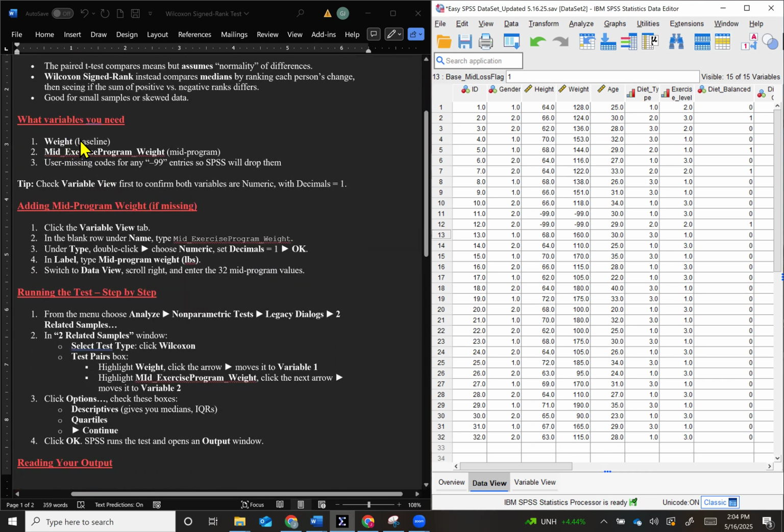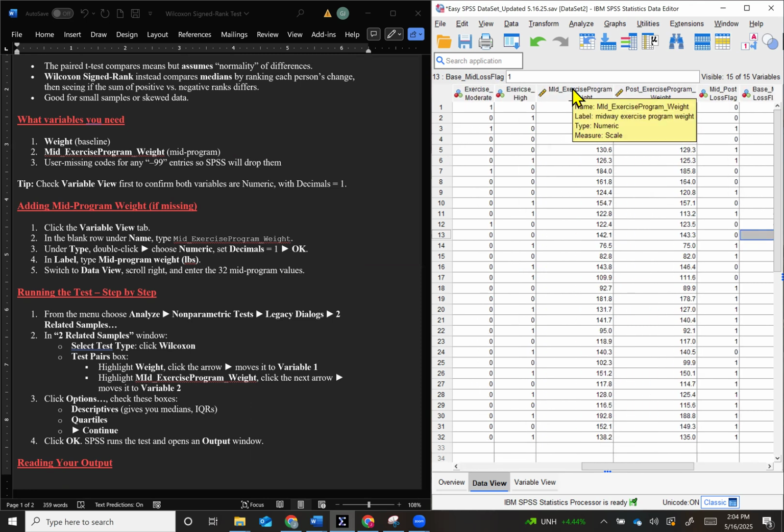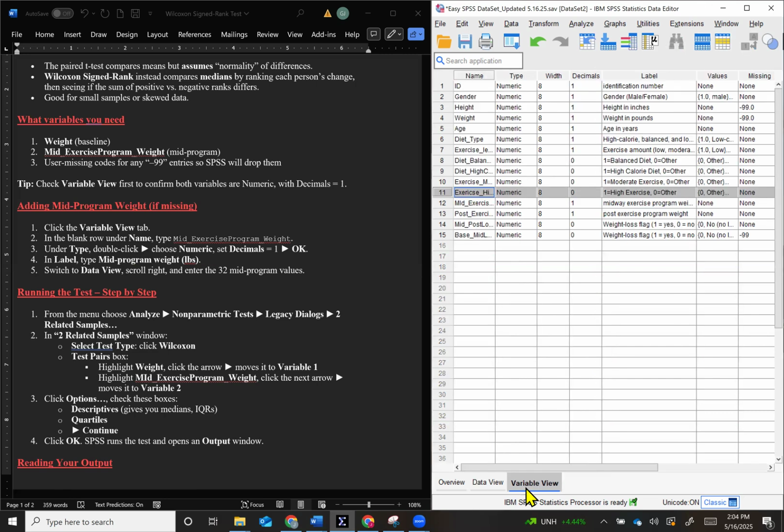So the variables that we'll use today are weight, which we already have. And then we'll add a variable today, and we'll call it our mid-exercise program weight. And we won't have any missing values for this, so we won't have to do anything in variable view as far as missing values goes. But let's go to variable view, and I believe your next blank row should be row 12. So on row 12, you'll enter in mid-exercise program weight. Remember that SPSS doesn't allow for spaces, so I've got underscores here and here.